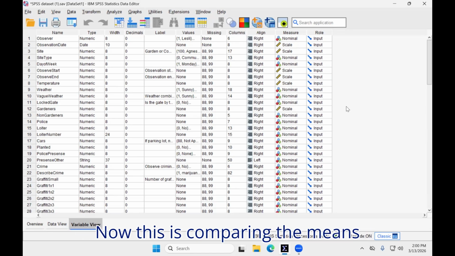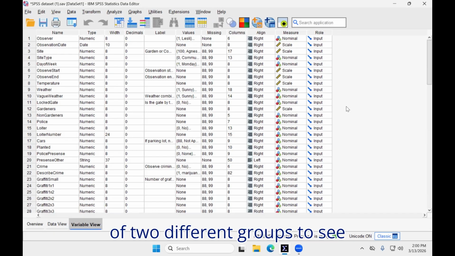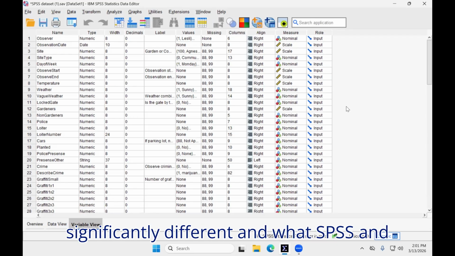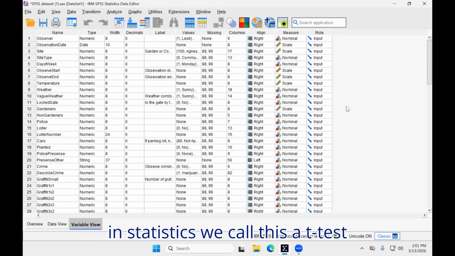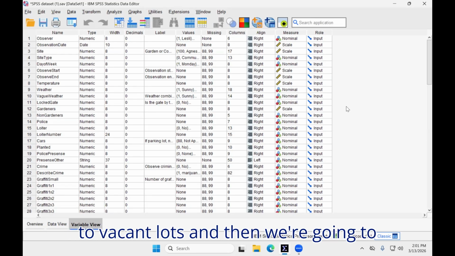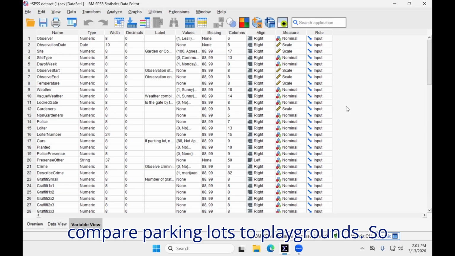Now, this is comparing the means of two different groups to see whether or not they are statistically significantly different. In SPSS and in statistics, we call this a t-test. We're going to compare parking lots to vacant lots, and then we're going to compare parking lots to playgrounds.